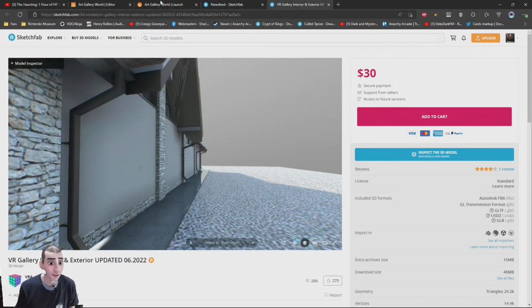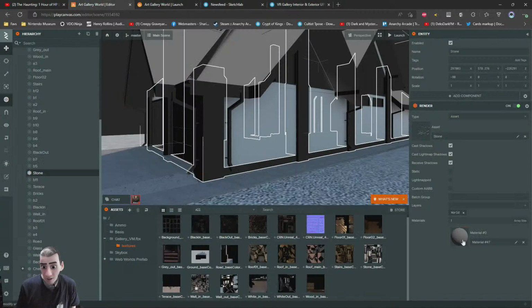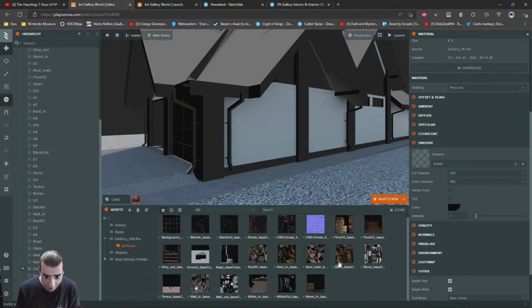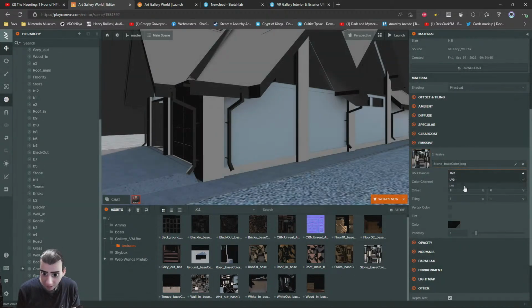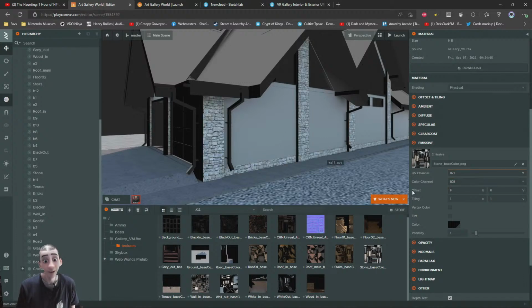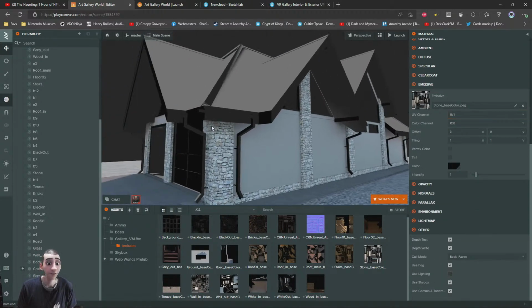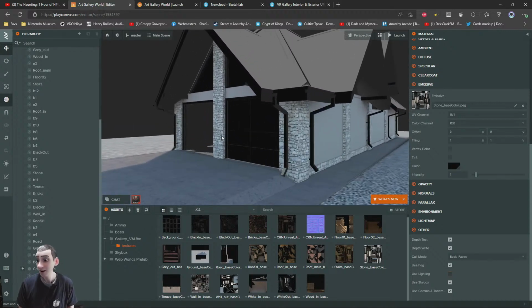So what are these pillars? These pillars are stone. What are these, stone bases? Let's get an emissive on this stone base. Stone base. UV1. Don't use the lighting. Wonderful. This is coming together rapidly.